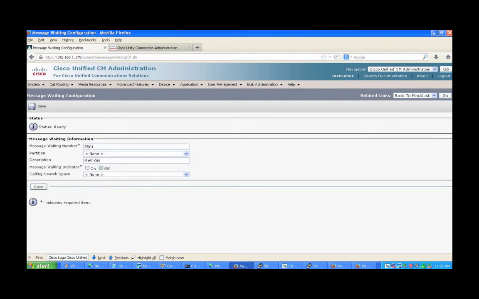Again, we have calling search spaces. That means we can put security in this, so the system is set up such that people cannot arbitrarily start playing with other people's message waiting lights. So here we would do the second one. The second one is going to be to turn it off.